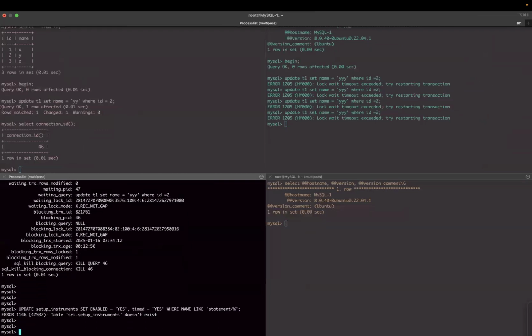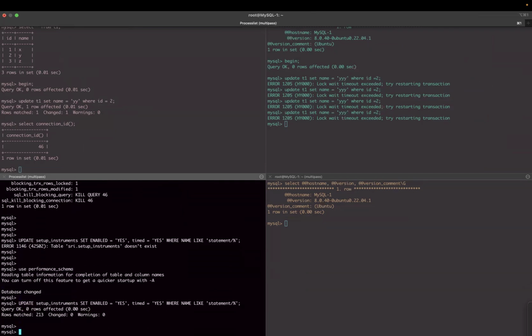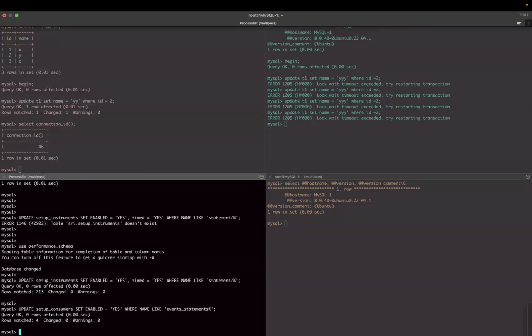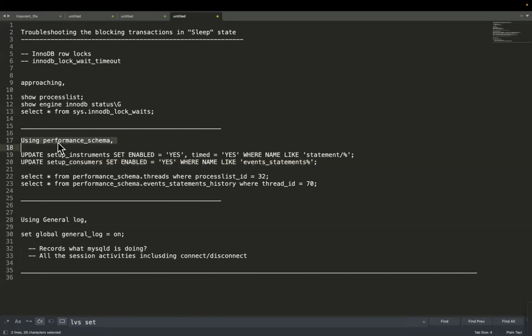For example, I need to choose the performance schema table, and also for the second table. For this first approach using the performance schema, you should make sure you have the performance schema enabled. Then only you can follow the first approach. For the second one, you don't need the performance schema, but you need to enable the general log for that particular time. We will see that next.